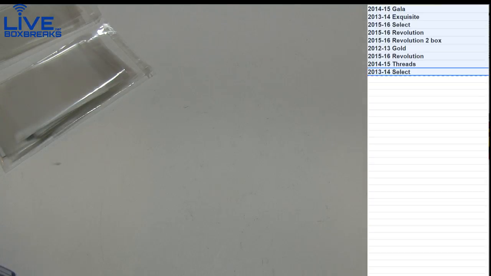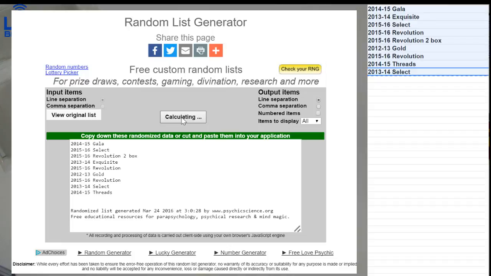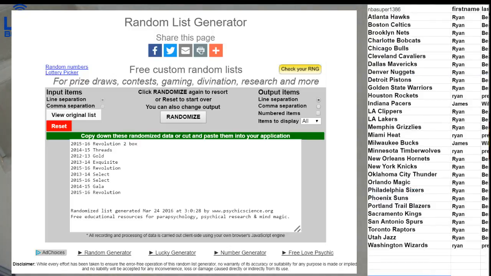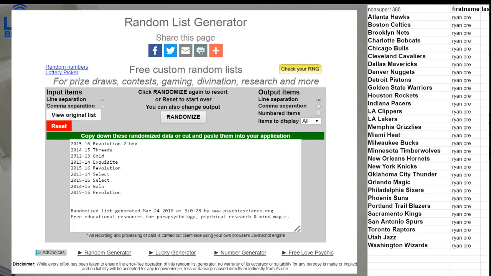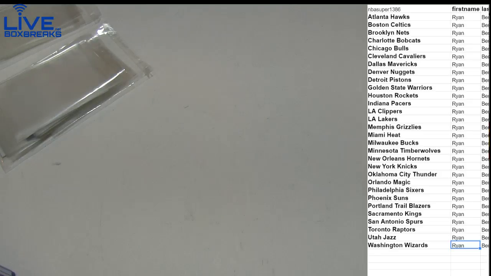Looking for Gala, looking for Exquisite, Select to even work. Select's another nice one. Yeah, Revolution, no autos. 2 autos per case on that. Per 8 boxes. Here we go. And Ryan just hit a 2 box of Revolution. Alright. 2 boxer. Hopefully these don't run as bad. I think it's the last 2 boxes of the case here. See if we can get a 3rd auto. Yeah, I don't like Revolution too much.